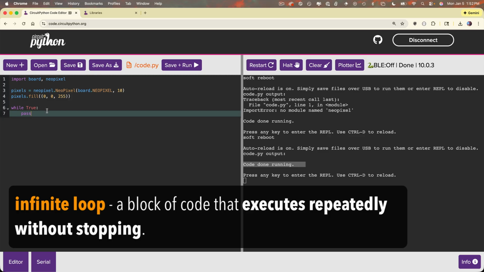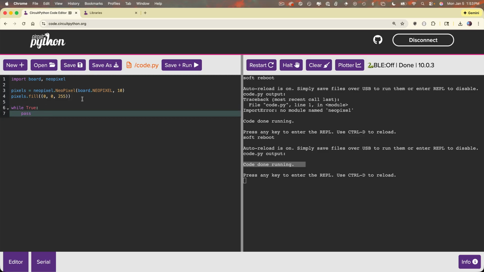The pass statement does nothing. We go back up to while true. This is called a loop, so we're looping back up to while true. Is it still true? It is. Go down to pass, it does nothing. We loop over and over again infinitely. Our code never ends. Our lights never turn off. We'll use that in most of the programs we write.